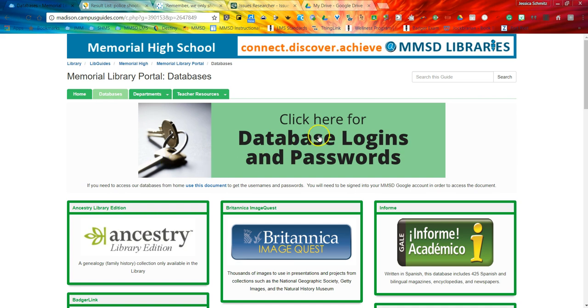And as a reminder, if you need to get a username or a password, you can click on this link here and it will take you to a document with the username and passwords. If you're using it on school grounds, you do not need to do that. That's only if you are using the databases off campus.